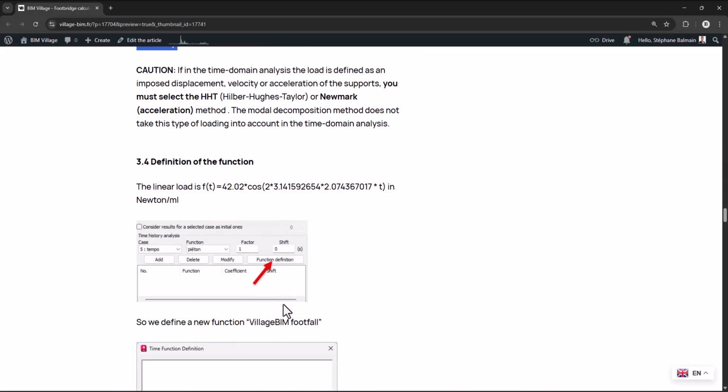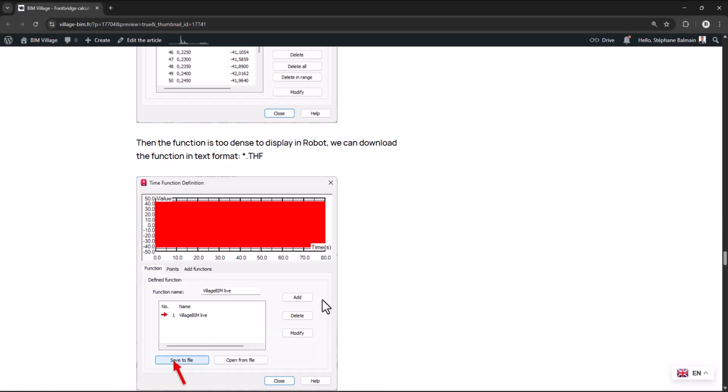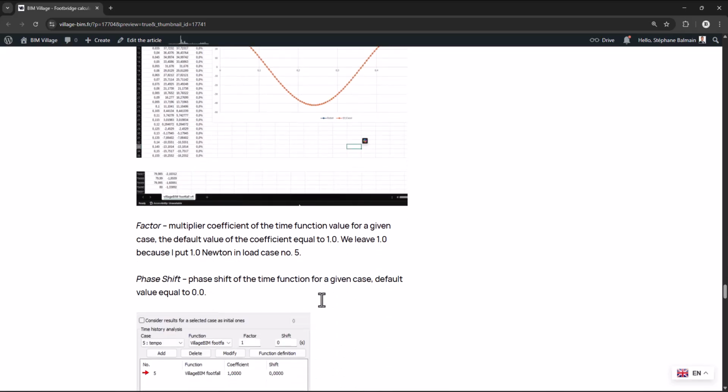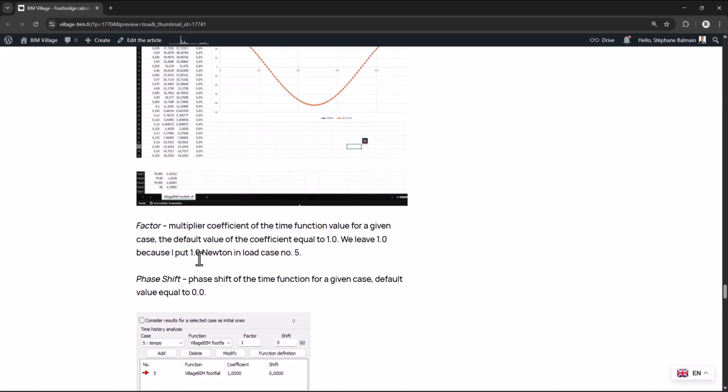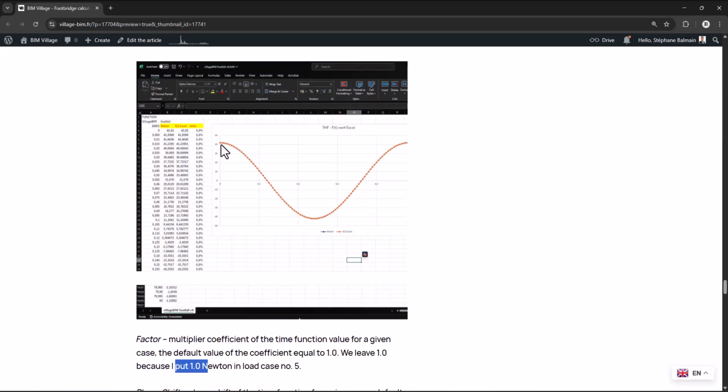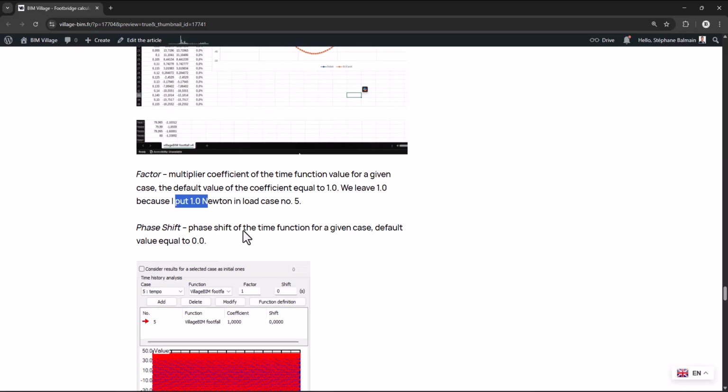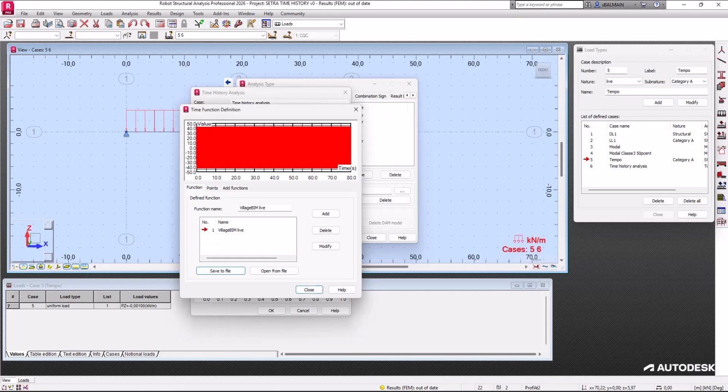So now let's come back. We have done the Excel. We won't give any factor, since I put only 1 newton in the load case. You see, I could have put 1 kilonewton and here 0.001. It would have been the same as a factor. And shift phase: if you don't want to start at maximum, we could have shifted by half a period, for example, or something like that, but I won't do it. Okay, and I will add it here.